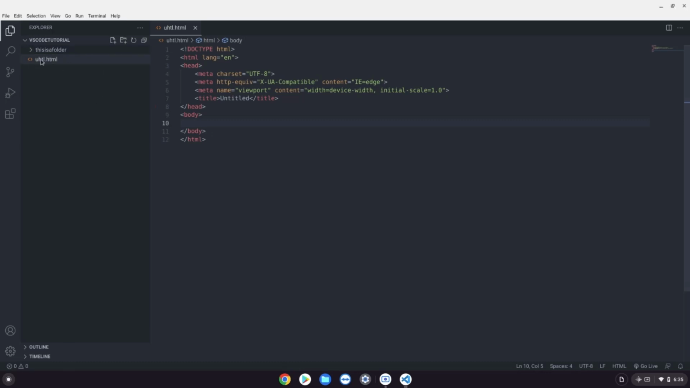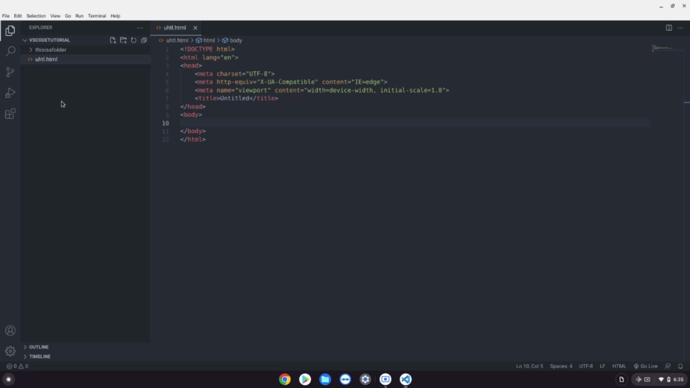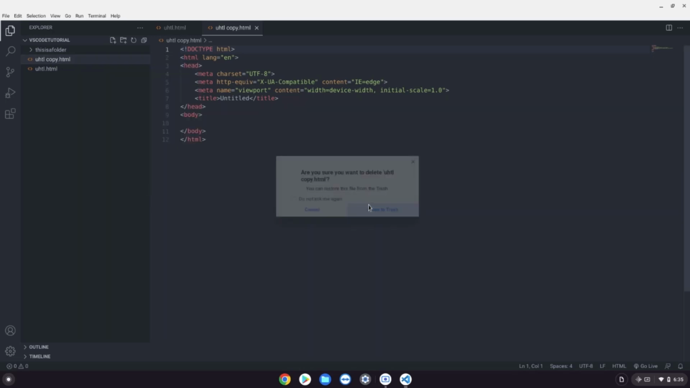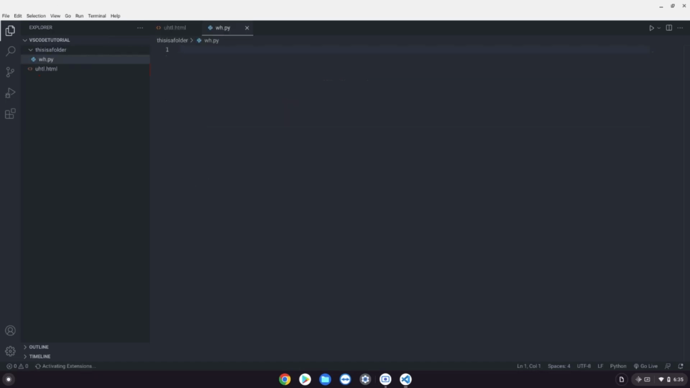And now also here, I can right click. I can copy, and then I can paste it here. Now this is the HTML copy.html. I'm going to delete that. Okay, and then inside this folder I can pick like paw or py. Then I can do import.